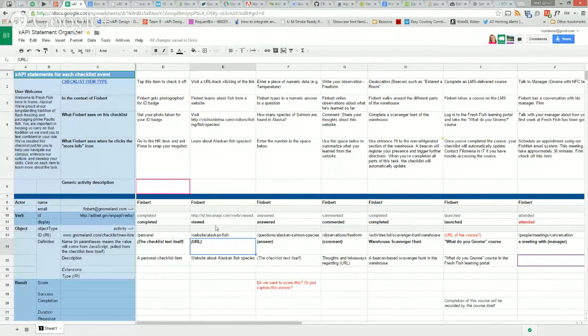Well, clicked would be mine, but I don't think that is one, because you don't know if they saw it or not. They just clicked on it, maybe. Right, that's true.